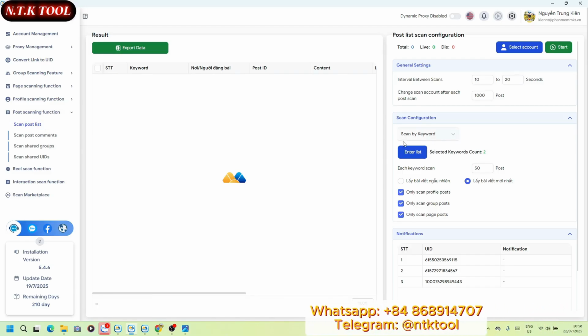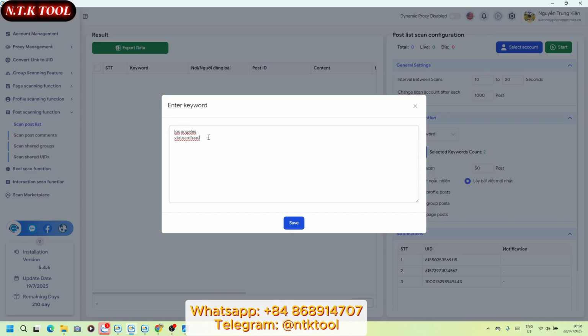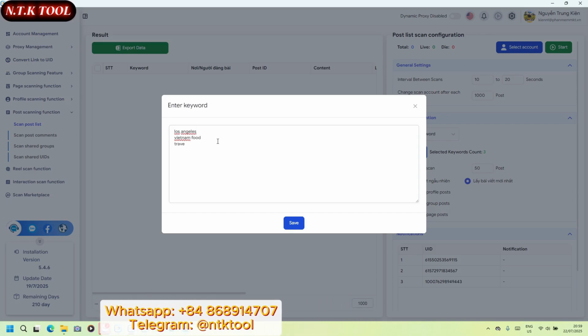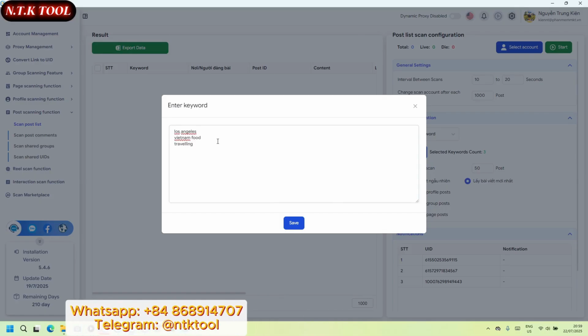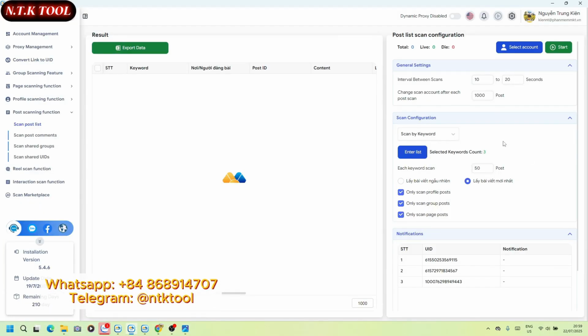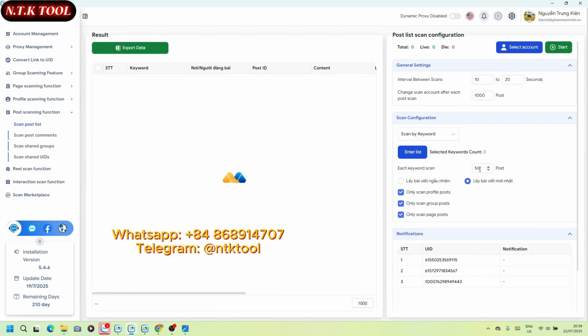Here you just need to enter the keywords you want to scan for. For example, I will scan for the keywords Los Angeles, Vietnam food and traveling. Enter each keyword on a separate line. Click Save. The software will automatically recognize that you have selected 3 keywords.